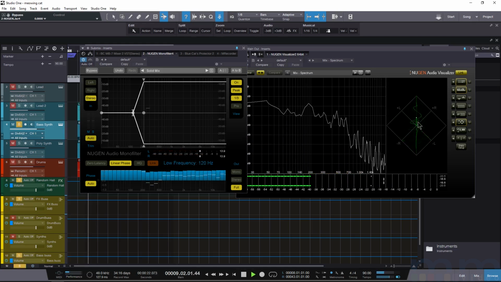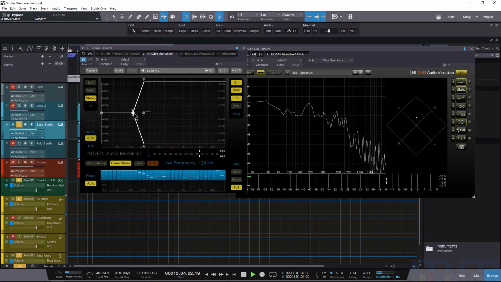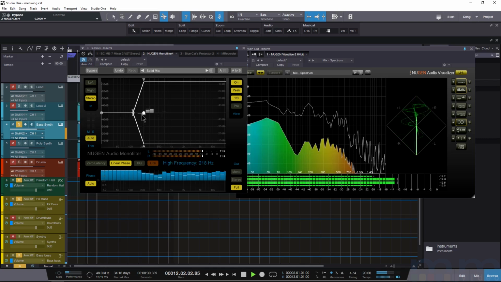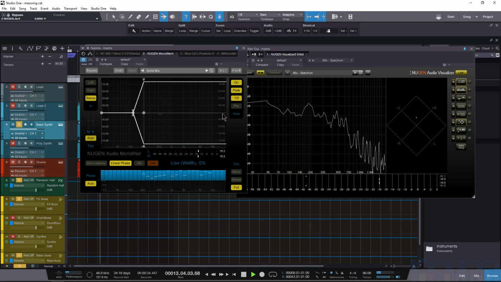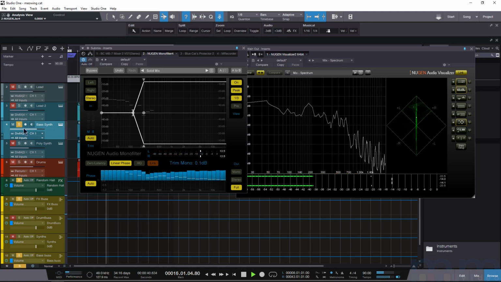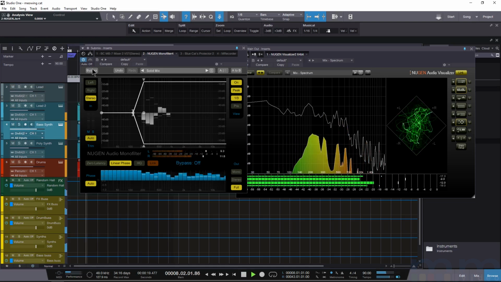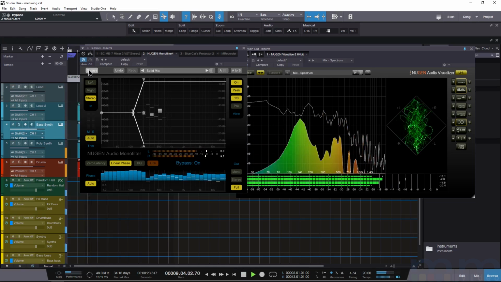So you see right here, we have that straight line now. That's because anything under 120 is made mono, while everything else above it is being kept stereo, as you can see here. So if we actually do a pre, you can see how it goes left and right. So let's see how that sounds in the mix now. Bypass it.